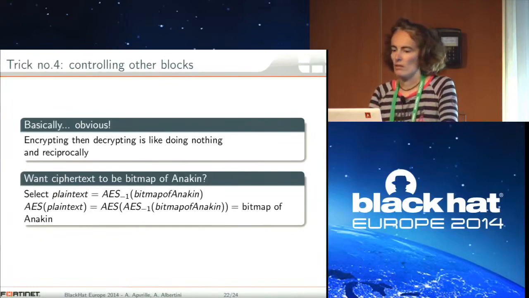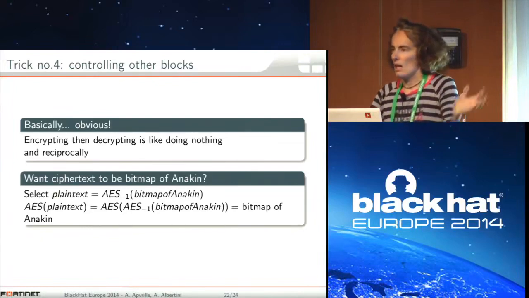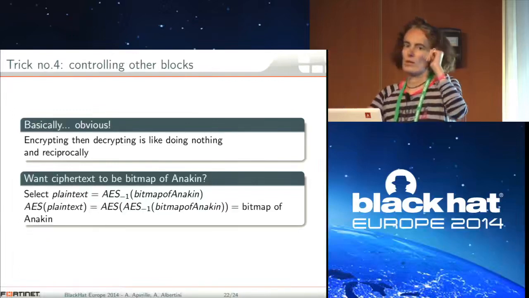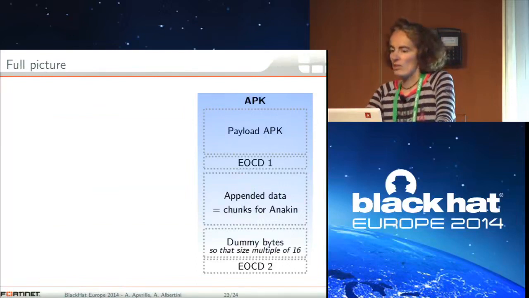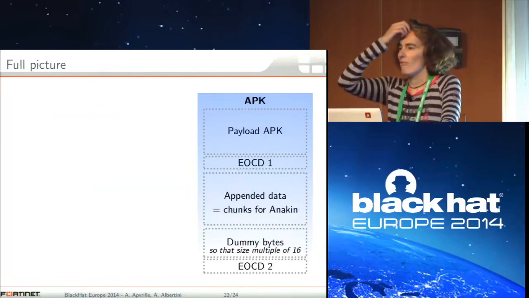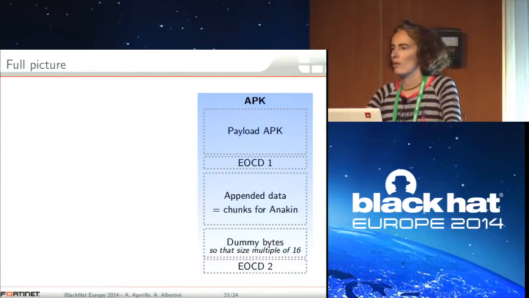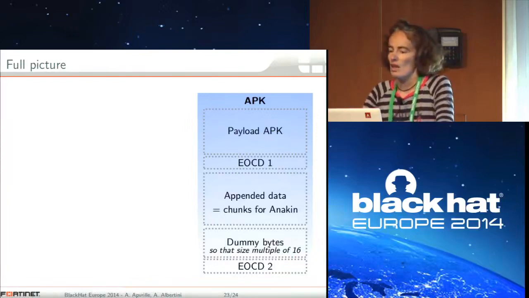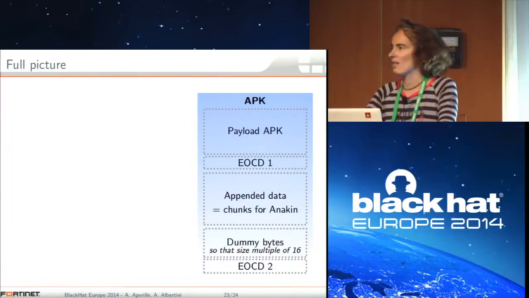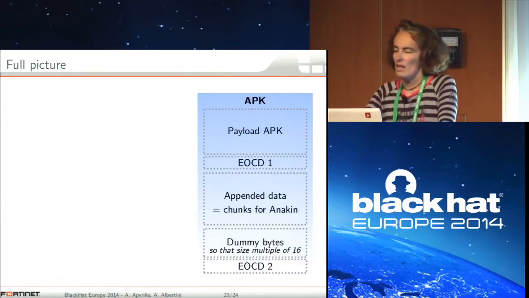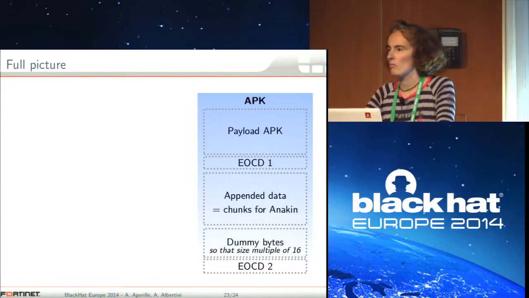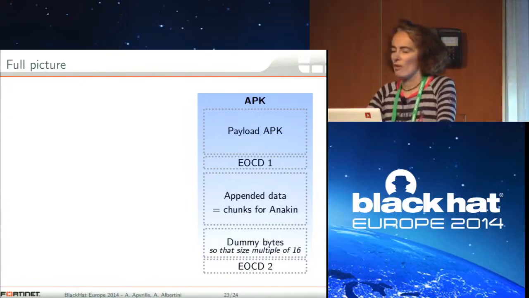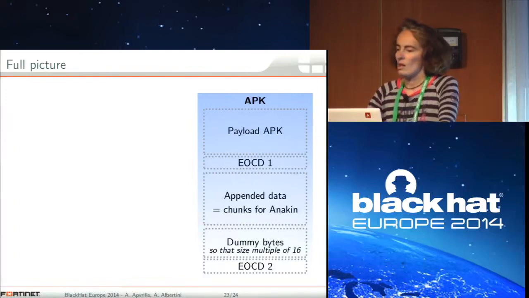So that's the last trick. And now we just have to pull all those four tricks together, and we can have it working. So we have our Android application. Then we have the payload there with a Darth Vader application popping up. And then a central directory, because it's just trailing there to set the end of the initial application. And then we're going to append some data. We saw that Android would be ignoring all appended data afterwards. So that's data that we're going to put here.